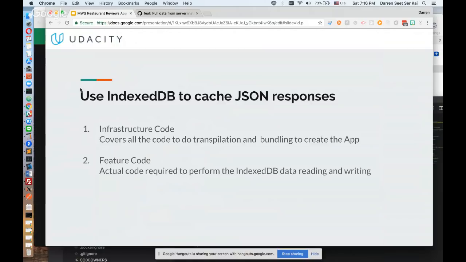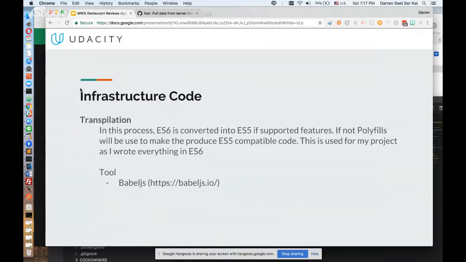And then the second part, which is the feature code, which is the actual code that you write to read data from IndexedDB, or write to it when you get it from the REST API. So first of all, we go into infrastructure code. Infrastructure code, in my case, has two parts to it.